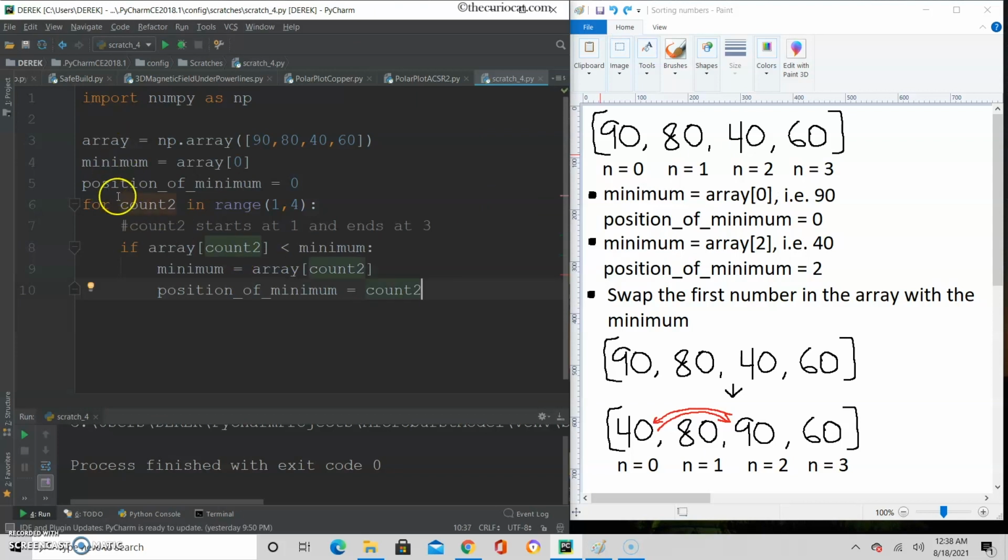Okay, you see that I have written a for loop where count2 has the values 1, 2, 3. Okay, it always ends at 1 less than the upper limit. So count2 starts at 1 and ends at 3. So what does count2 represent? It represents the position of these 3 numbers, because these are the 3 numbers that we want to compare to the current minimum to see if they represent a new minimum.